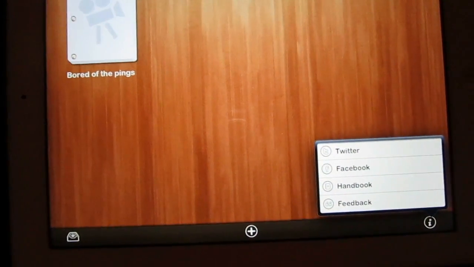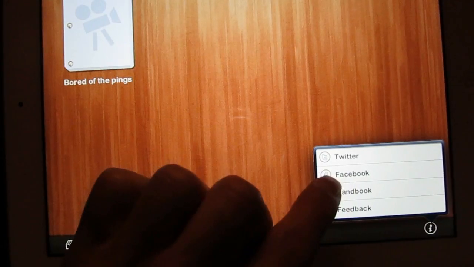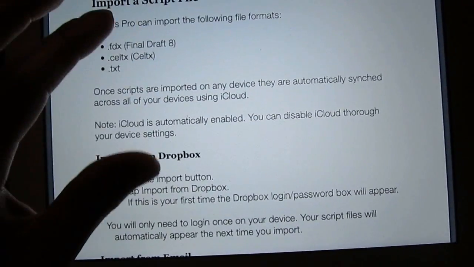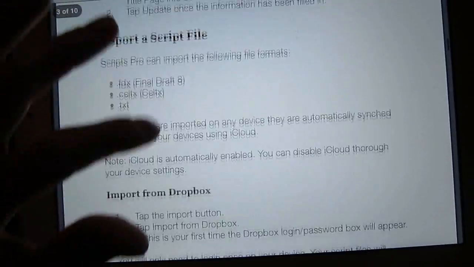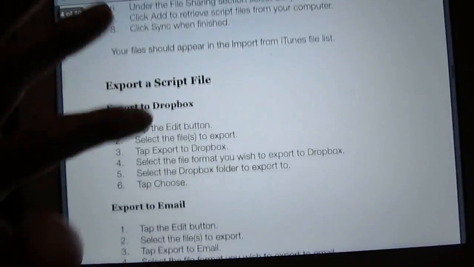And over here you can provide feedback through Twitter, Facebook, and this is the handbook I talked about earlier. This is a really neat little handbook here. It's a PDF, you just need to have internet access for it. But it's a really easy to read guide, makes a lot of sense, very clear cut. Okay, so let's go back.